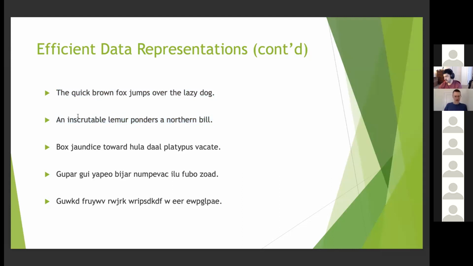I don't know what inscrutable means. It's this weird adjective to put on an animal. And the bill here, maybe it's a legislative bill, maybe it's a bill of a bird. I don't know. It's a little bit more difficult to figure out how to represent this information.